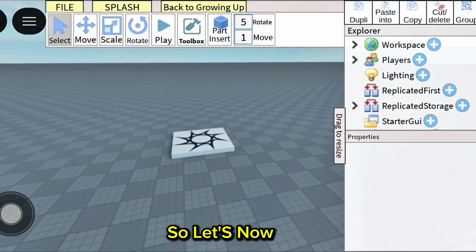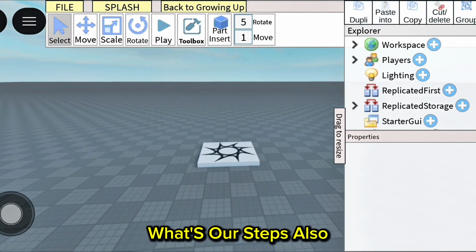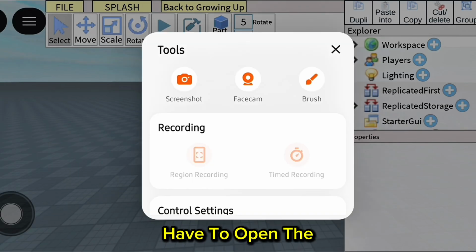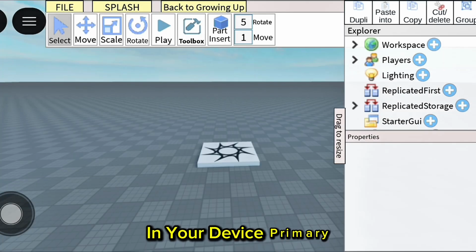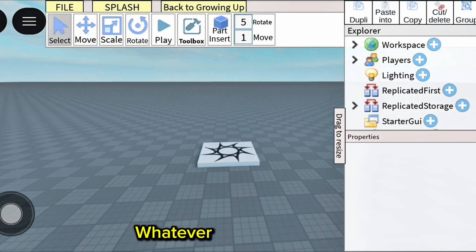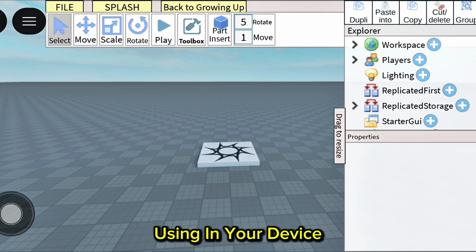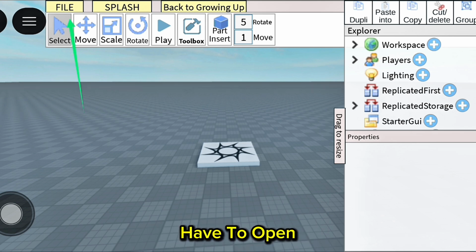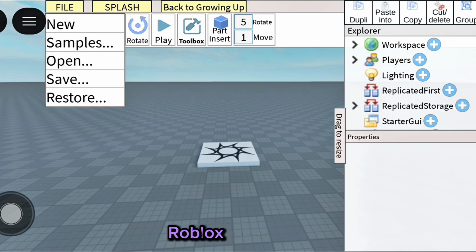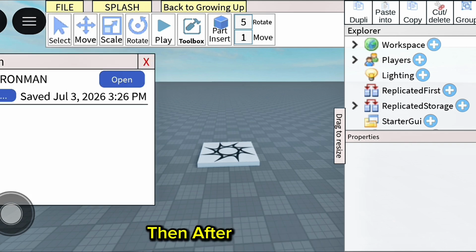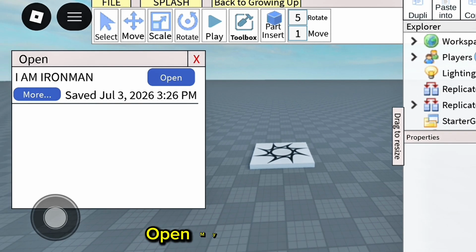Okay, so let's now see what our steps are. At first you just have to open Roblox Studio Lite on your device, primary or secondary, whatever device you are using. After that, open the file option in Roblox Studio Lite, which is located in the top bar of the menu. Then after clicking on file, open a saved game. My saved game's name is I am man.